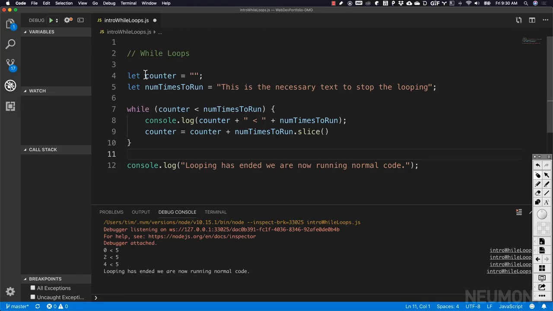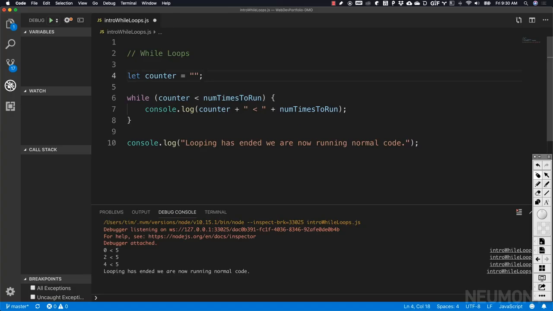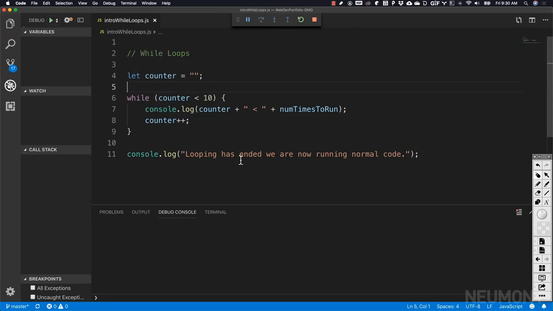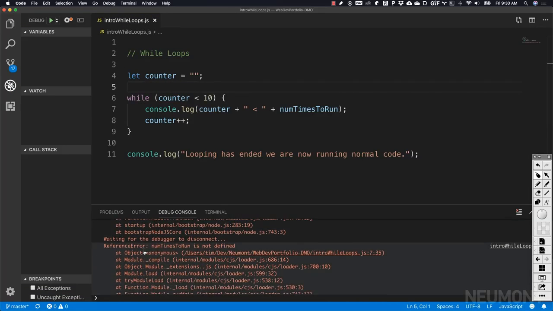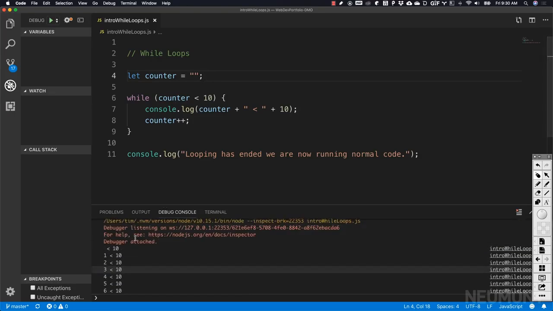Or we could have our condition based on something that is static. So instead of number of times to run, we could just do counter, and let's put our counter plus plus back in here. And then we could just say 10 times right here, and then execute it. Oh, we got an error. It's because we've still got our number of times to run. So let's fix that really quick. Go ahead and run it. And now we see we've executed it 10 times. Isn't that interesting?